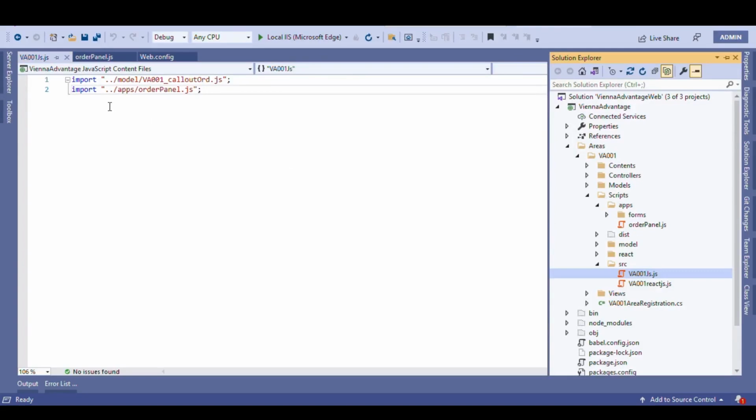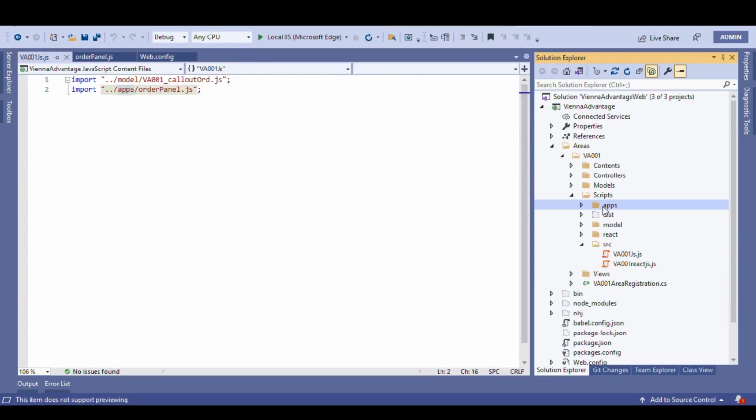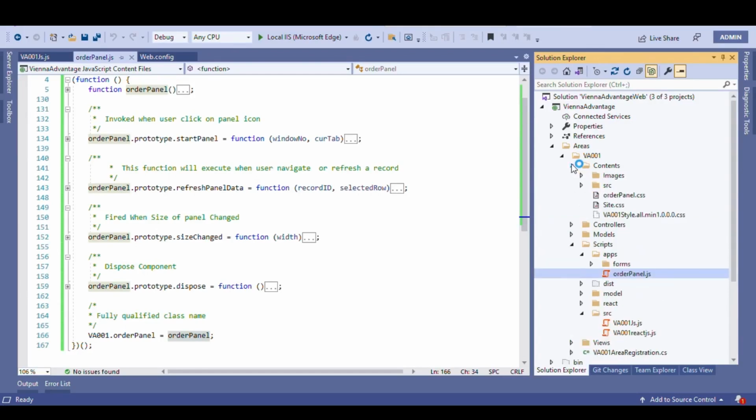If I navigate to this, we have this import and /apps this folder. And if I lock my Solution Explorer and import this / and this apps folder, then inside the app folder, I will find the orderpanel.js class. Those classes written in jQuery or JavaScript must be defined in this SRC folder to be included in our final package that we create for our module package.